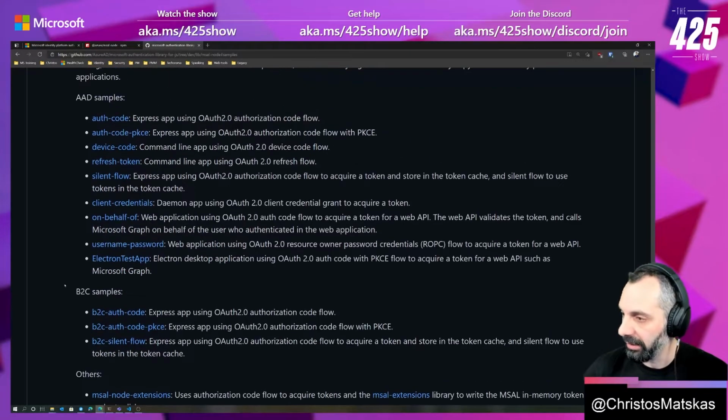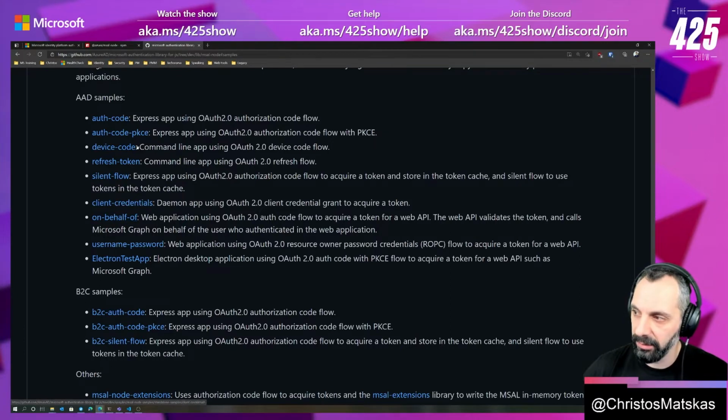Now the question is, on behalf of. OAuth to call web API. Web API validates the token and calls that. Ooh, interesting. So this is using both. Let's see if that's the right one. So you got Express, which are front end, command line, Express app using OAuth to acquire token, so the silent flow, client credentials for a daemon app.